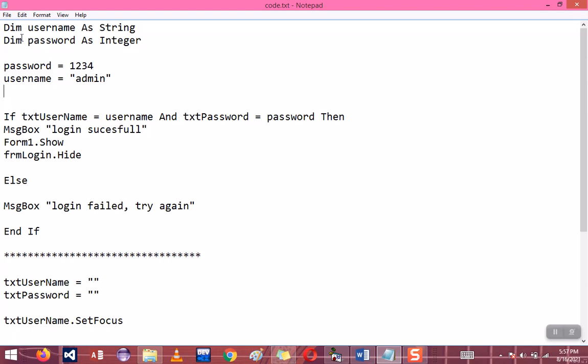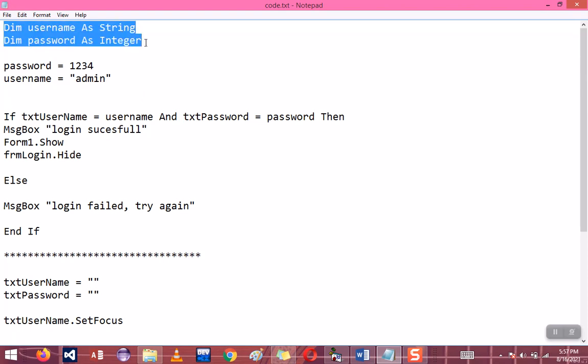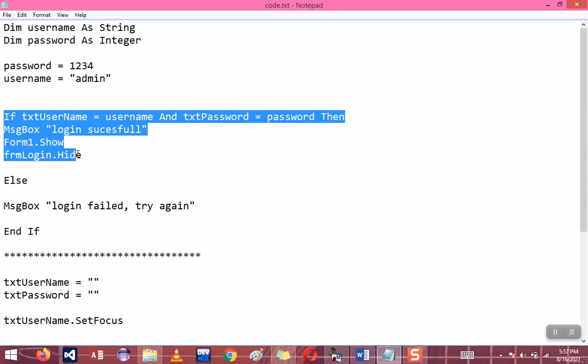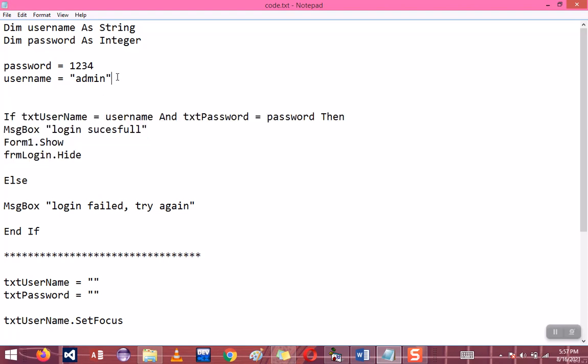For example, dim username as string, dim password as integer. You can clearly see that I have declared my variables. I have created two variables here, and I've declared that password should hold 1, 2, 3, 4 and username should hold admin. And I'm saying if text username, this is the text box, is whatever is held under the username variable, which is admin, and text password, whatever is in the password text box, is also holding whatever has been declared in password, which is 1, 2, 3, 4.